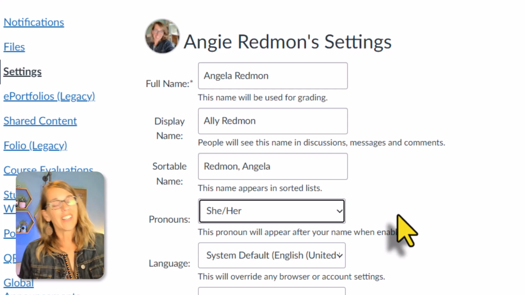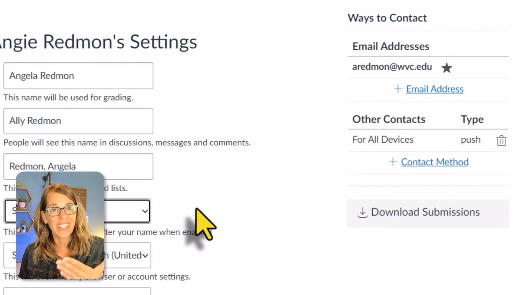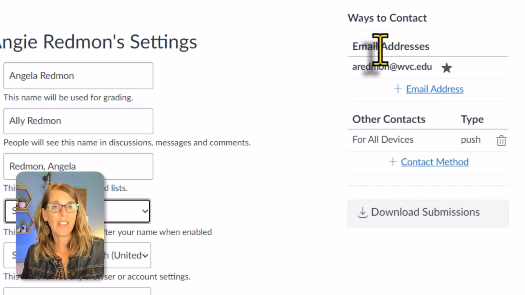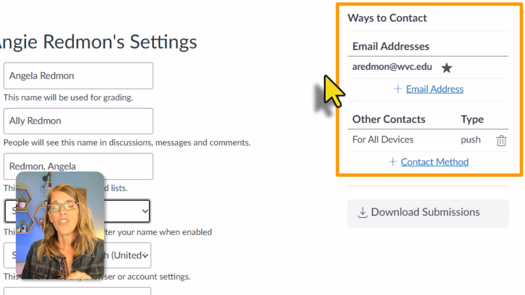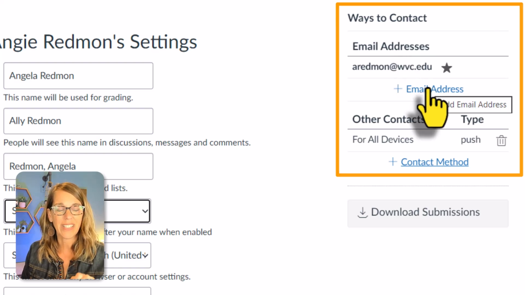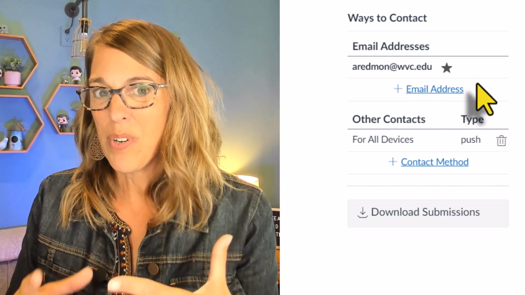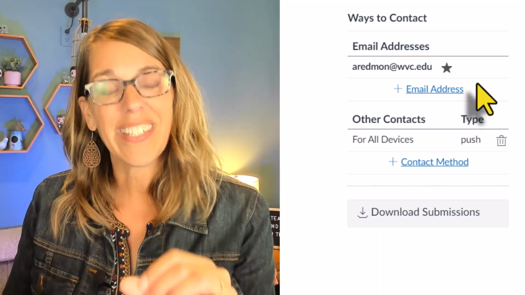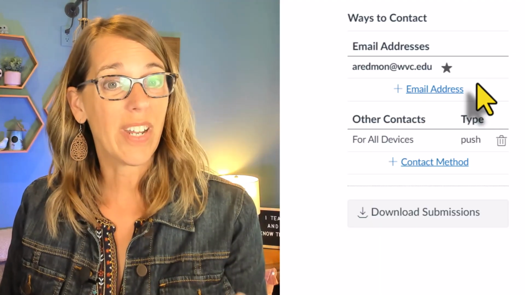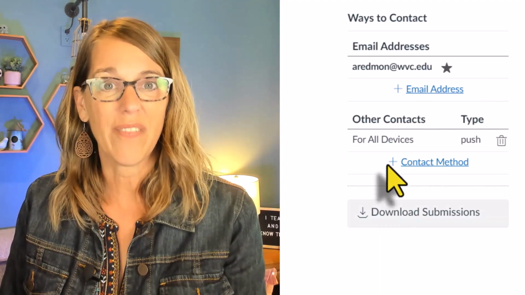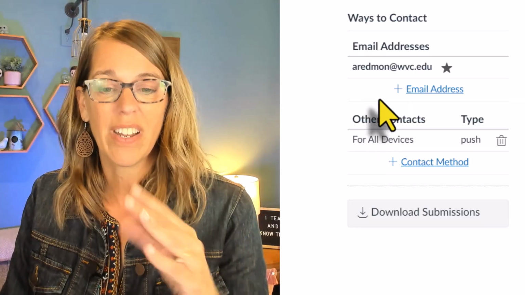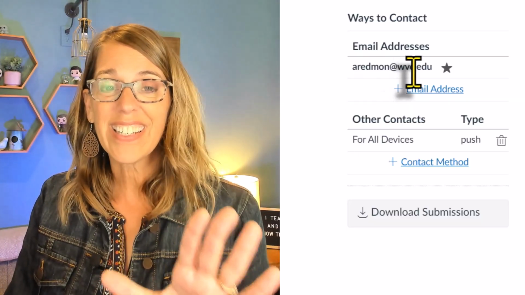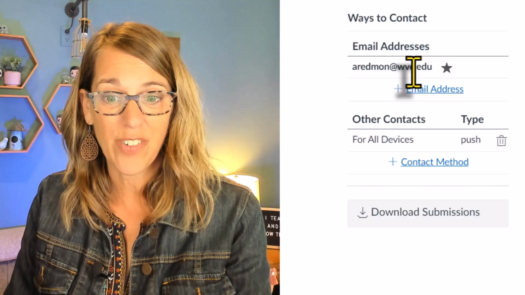Now, if we go ahead and look at the right-hand side of this settings page, we also have some additional ways to contact. Now, I've got my school email set up here. You can put in an additional email address by clicking the plus email address. But I want to give you a quick warning on that. In case Canvas is hacked, the only information it can get to is information that you have here on this page in terms of your personal contact information. So I prefer just to leave my school email address there.